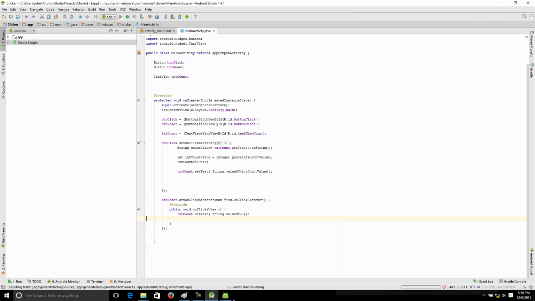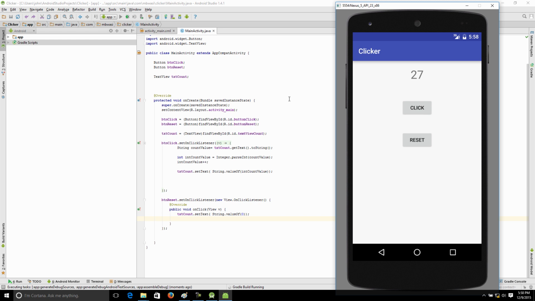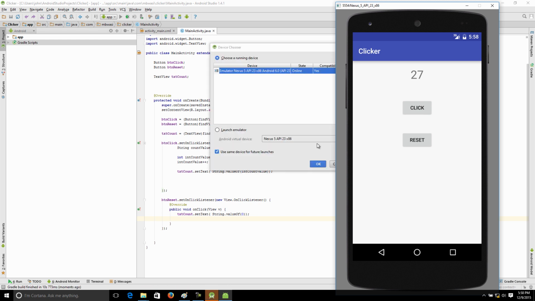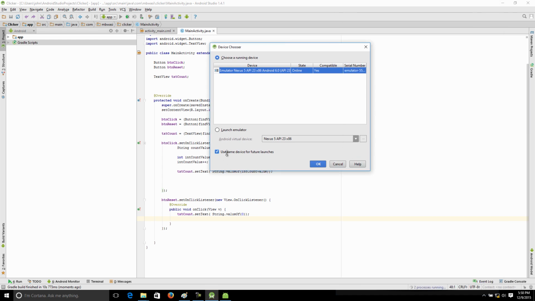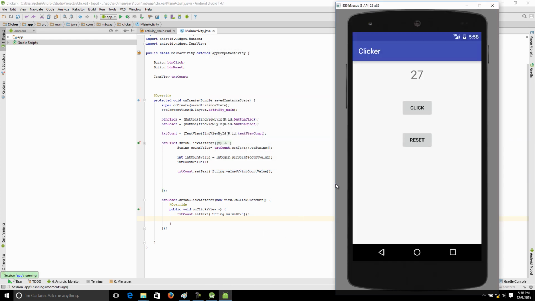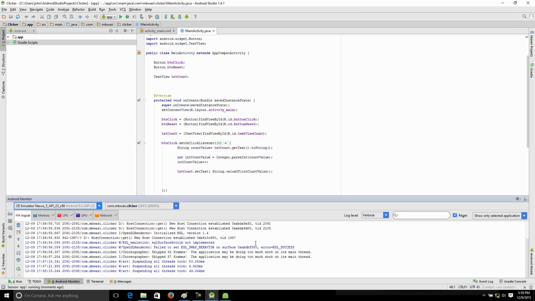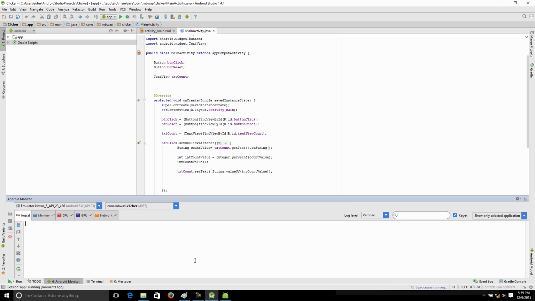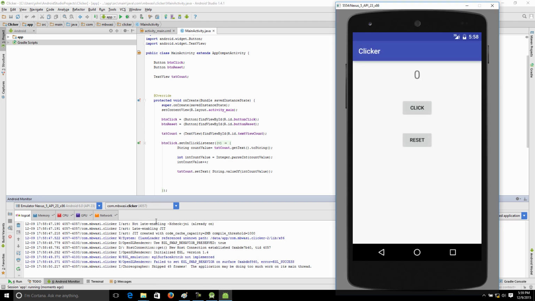Now if we run it again, this application should relaunch. It'll rebuild the app first, and then it should relaunch. Again, it's asking me which emulator, same one. Shouldn't ask that the next time, hopefully. If you look at Android Monitor here, you should be able to see the device log of what's happening. You see here, it's loading the app here somewhere. So this is the logcat.